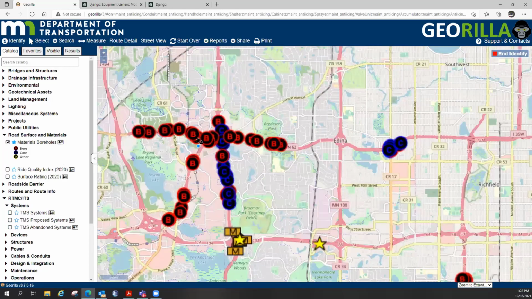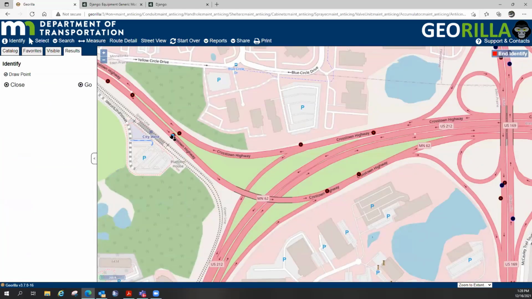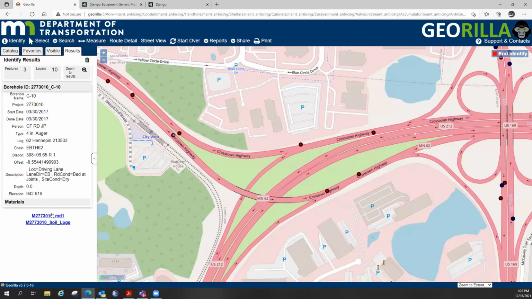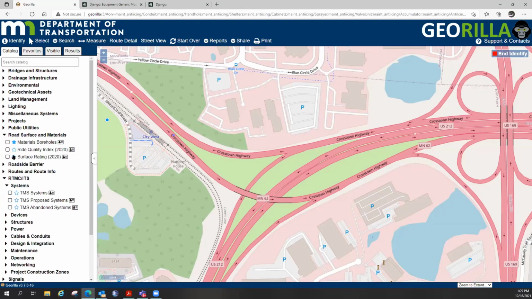These are boreholes for what the ground is like, and if you wanted to know what you're going to run into in an area, you can actually get into the soil logs, and these things mean stuff to people that understand soils. It doesn't mean a lot to me, but in 2017 in this area, 4-inch auger and all that information is available within just a few clicks.